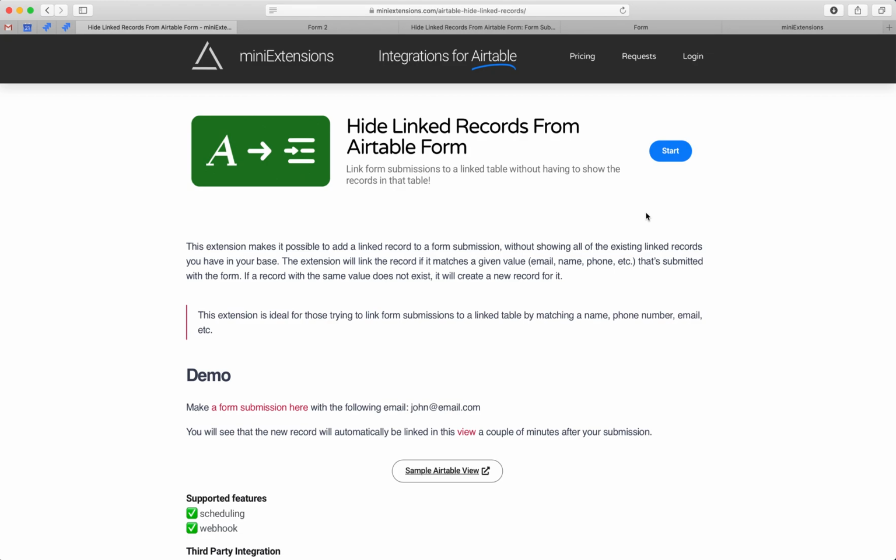I'm going to show you how you can hide linked records from Airtable forms. I'll be using this tool by miniextensions.com, and I will add a URL to this in the description.